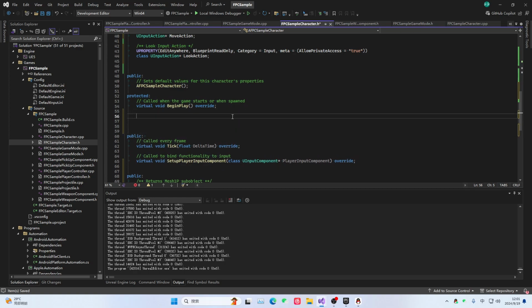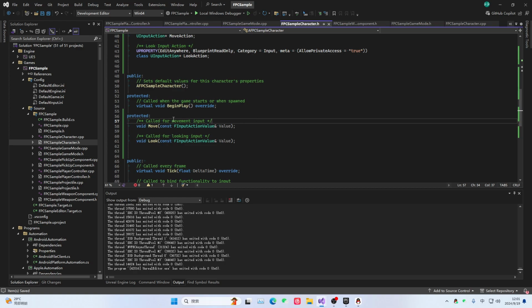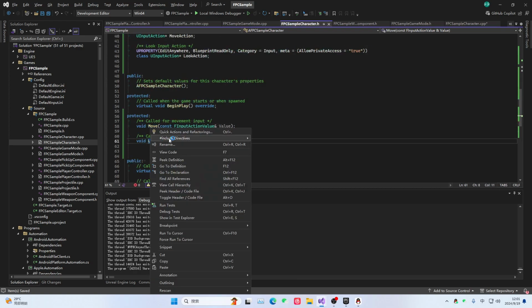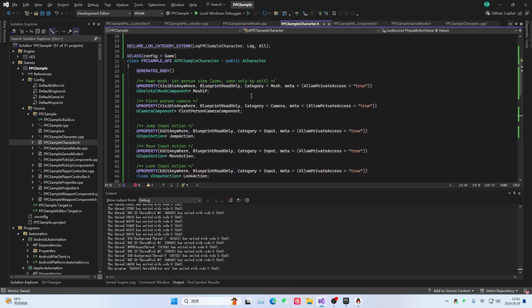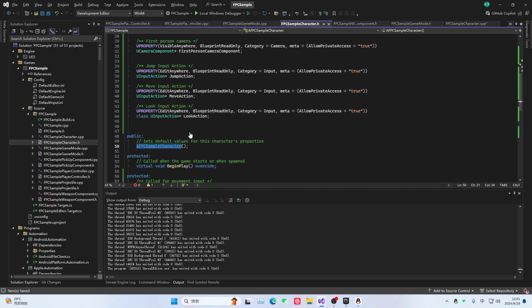Now we need to define two methods. These two methods are protected. We'll just put them under begin play. Okay, these two methods are mainly for binding. We won't write anything for now. We'll just create them. Okay. After creating them, let's start writing from the constructor.